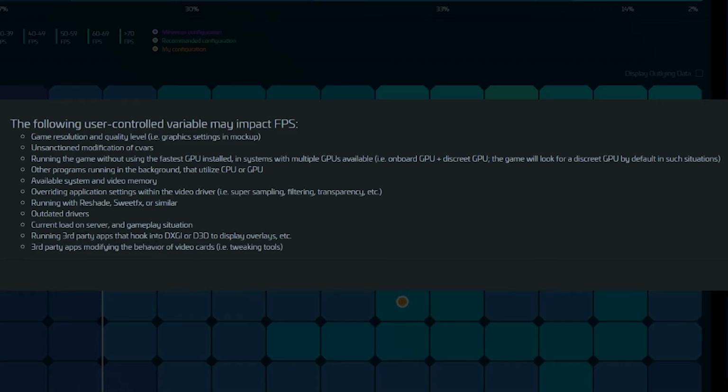Running third-party apps that hook into DXGI or D3D to display overlays, etc. I think this might be for third-party apps that are displaying overlays on top of Star Citizen. So they're hooking into some technology that will embed those in-game, I guess. I'm not honestly familiar with what these are. Or third-party apps modifying the behavior of video cards. So if you're tweaking your video cards, like if you're overclocking, stuff like that.